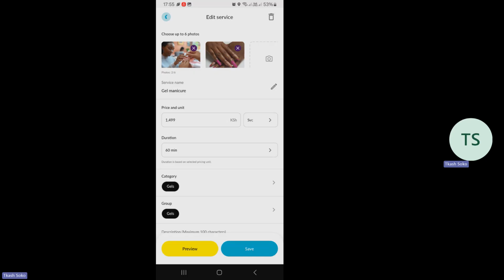So ukifika ni hapo, then the service name, you can also edit the service name. Ukifeel hiyo jina yenye imepewa na AI sio the correct name, unaweza change. So unaweza change from gel manicure to just manicure, or you can let it remain the same. For this case, I'll just let it remain the same.